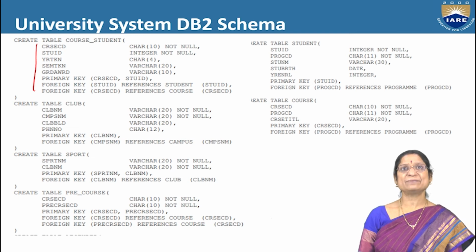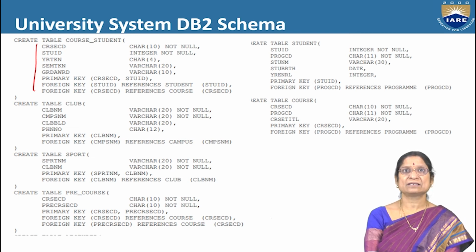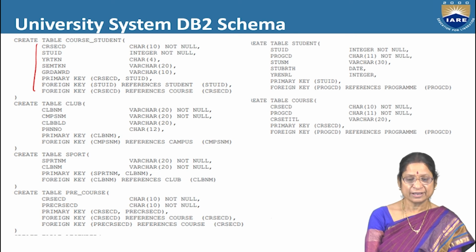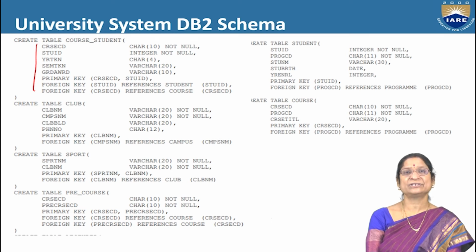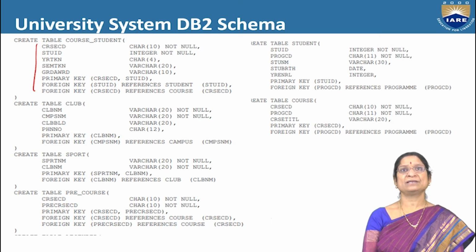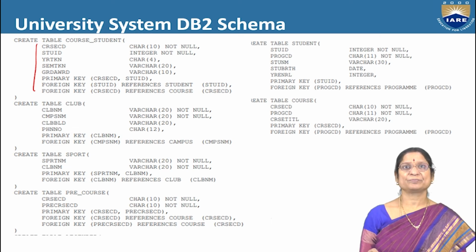This course and student table consists of course ID, student ID, right? And in which year, which semester, and also completed. Initially the grade awarded is not there, but once completed, that grade is going to be added. So what is the primary key? The combination of student ID and course ID is the primary key.